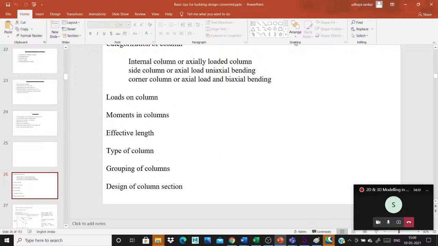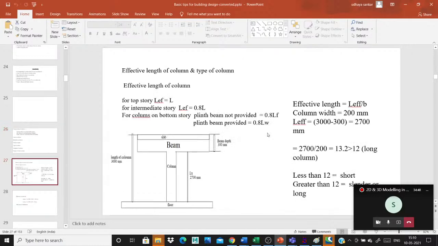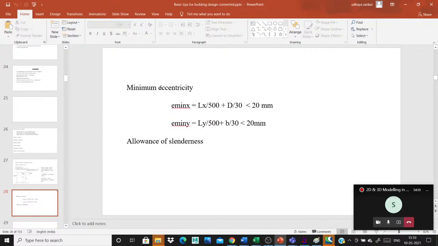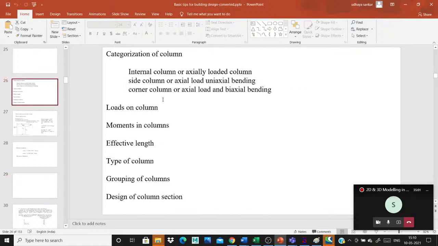Okay. These are the main conditions to design your columns: the loads on columns, the moment in columns, effective length, type of column, grouping of columns, and the design of the column section. I will share this PPT also. These are the conditions to take the effective length in your columns, and short column or long column, already studied in your book. The next one is that you calculate the minimum eccentricity and allowable stress, etc. This is the main consideration for column design.